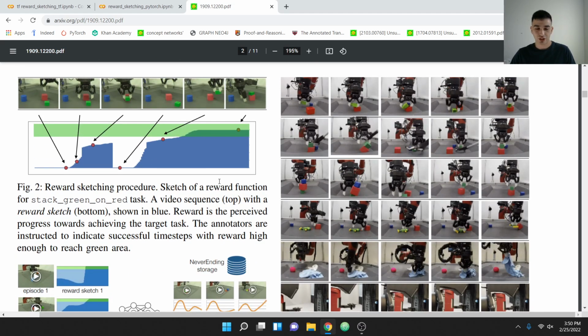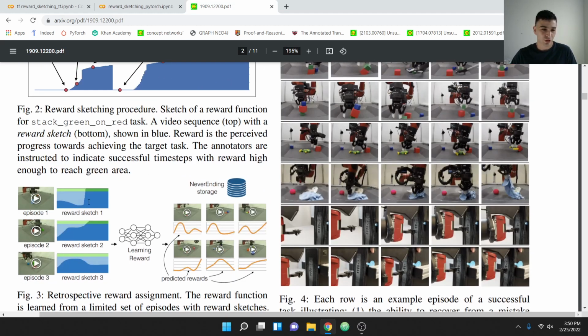So the agent acts randomly. Then people are given this interface, and you can draw into it and label it. They call that a reward sketch. So this is someone sketching: oh, very low reward here, very high reward here, very successful. Oh, it's doing better. And then you take all these sketches and use them to update your reward function.